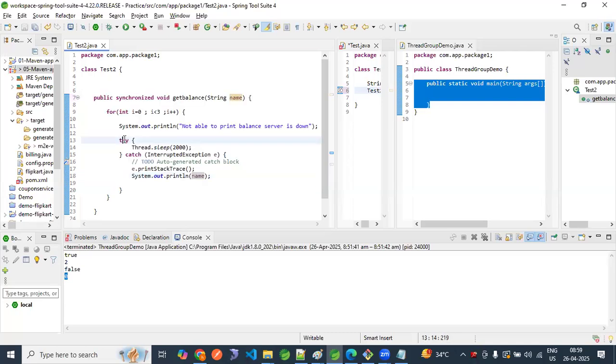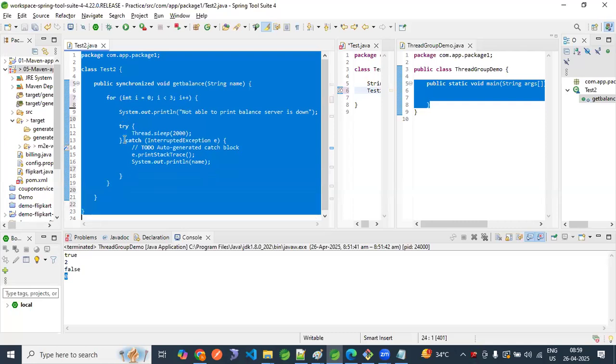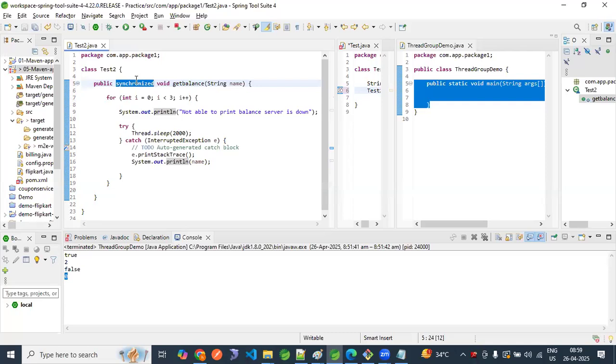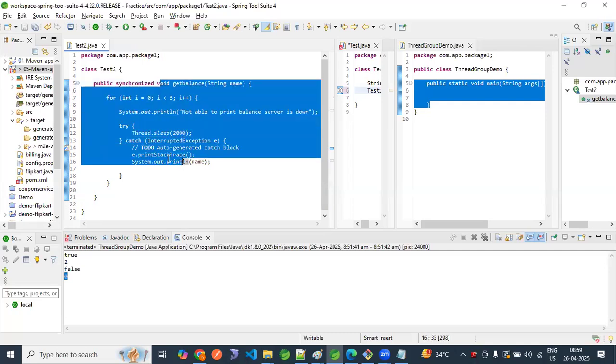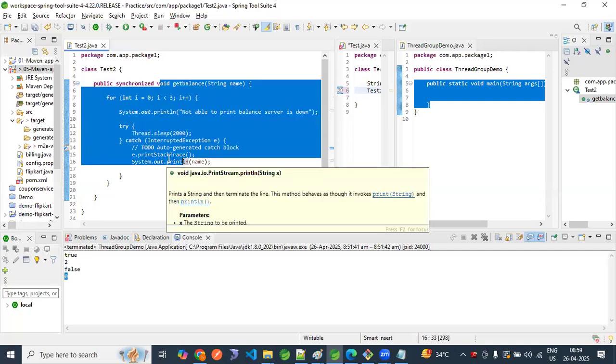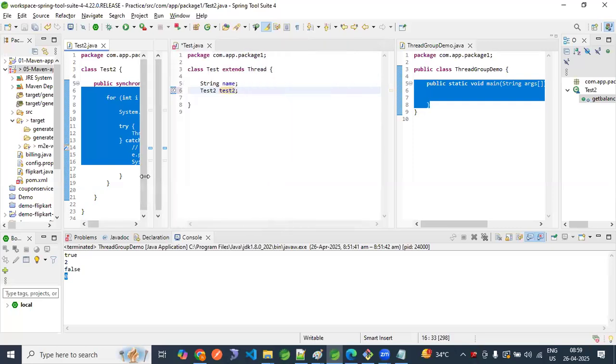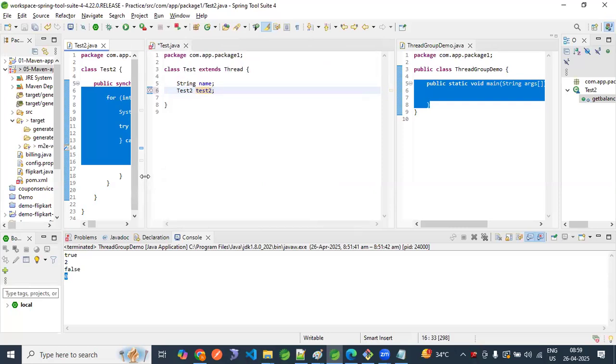Now format is select all, Control Shift F. This is a normal method, only it is synchronized. What is synchronized? There will be two threads. One thread will call this method, then another thread will be in waiting state. That condition we are going to handle with a better approach, that is the ReentrantLock class. Okay? Till now you are good.